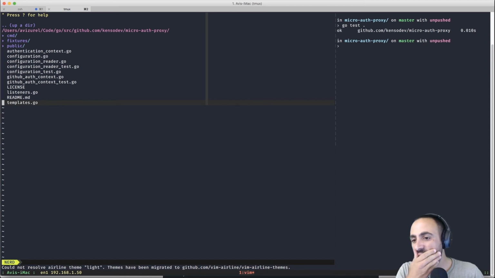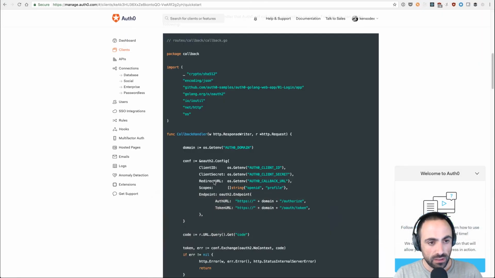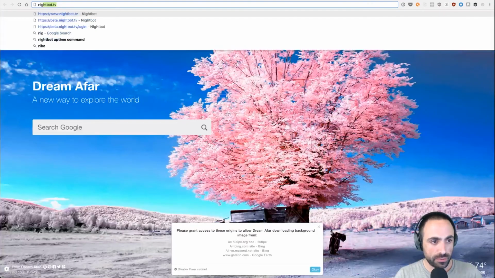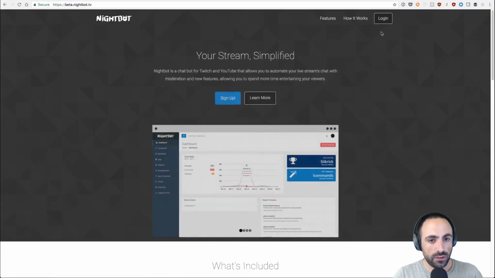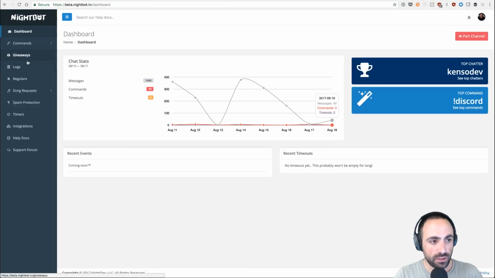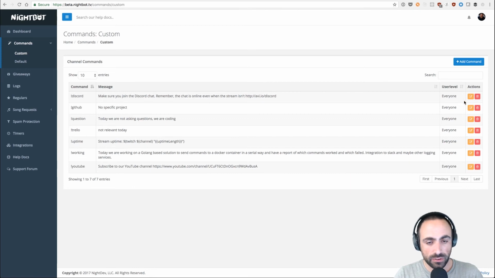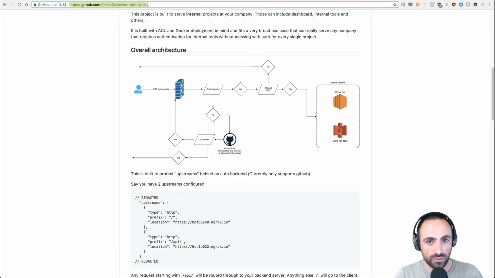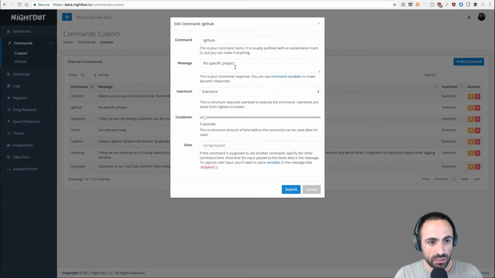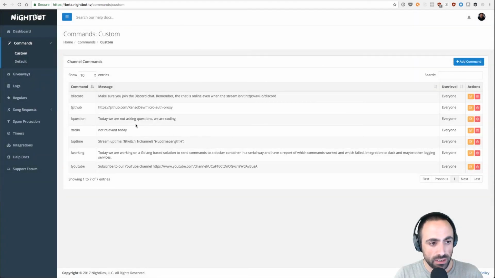And what we need now is, okay, so let's go ahead actually and change some things. Let's go ahead and log into Nightbot and have commands. Okay, so GitHub is this. So let's go ahead and add the GitHub. And let's go ahead and add the working.